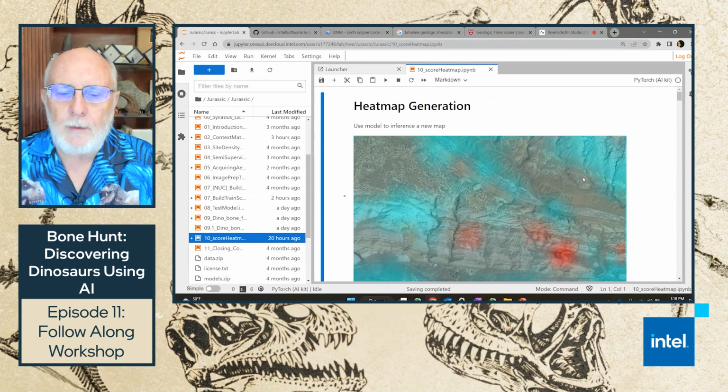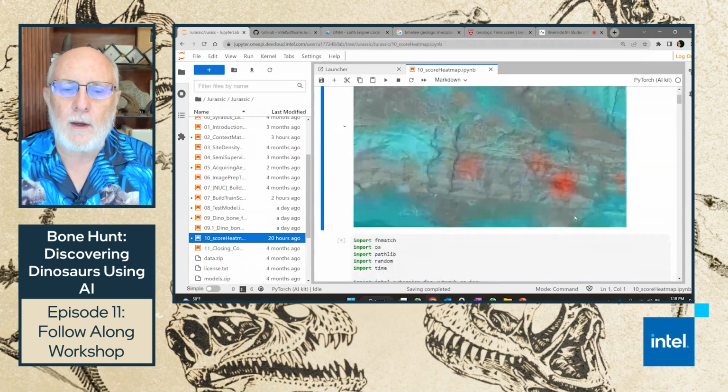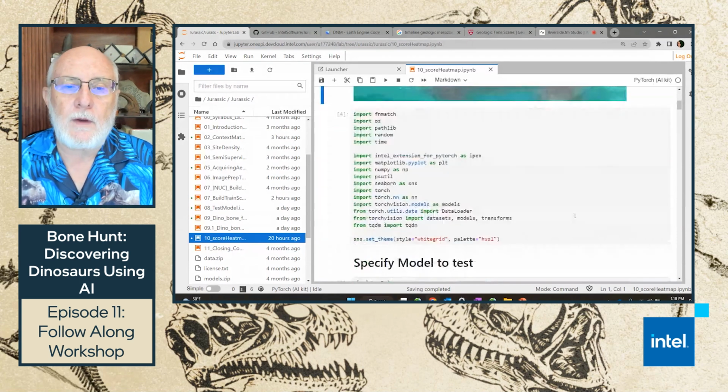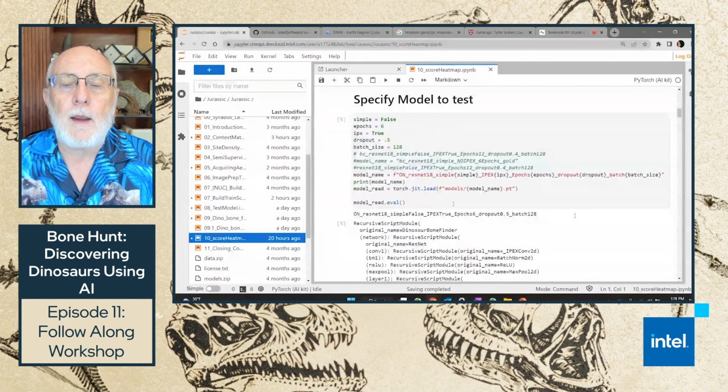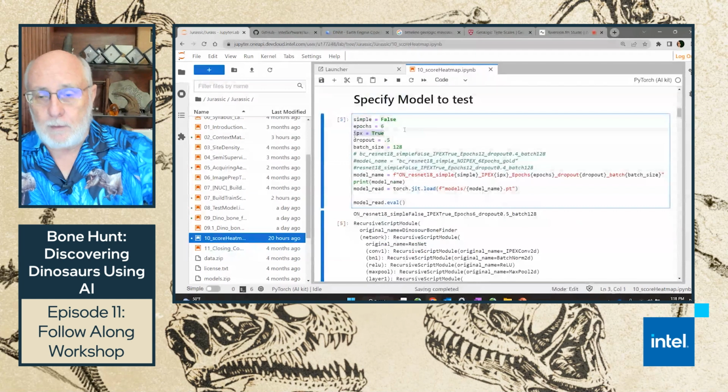I'm not going to go through all the code to do this, but it's just to give you a sense of what we're doing. In this case, I'm using 6 epochs. I'm using IPEX, set to true. In this particular case, I'm not using the OpenVINO model.